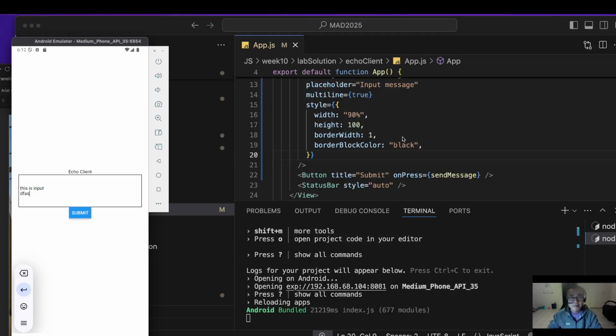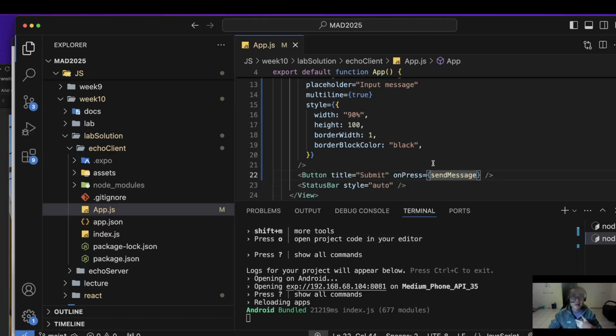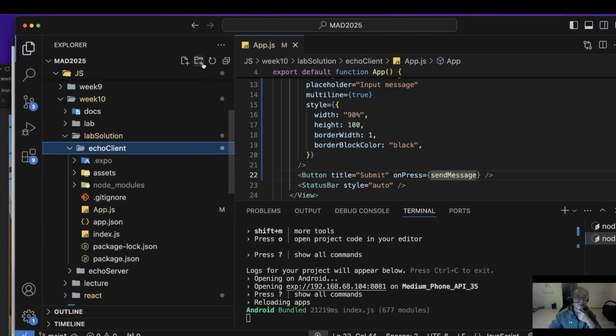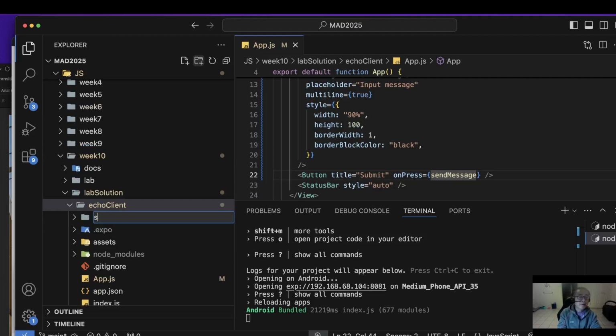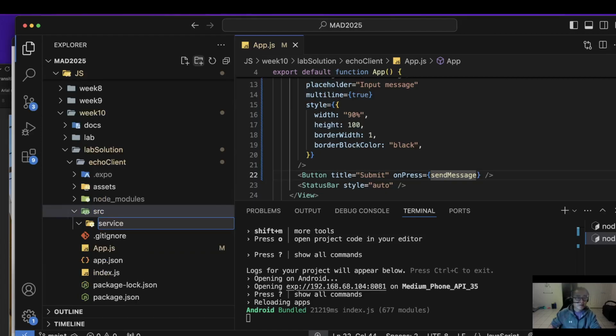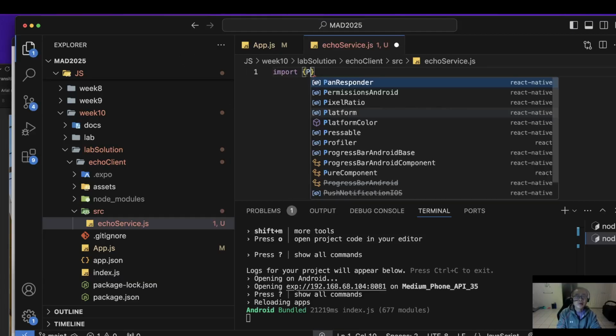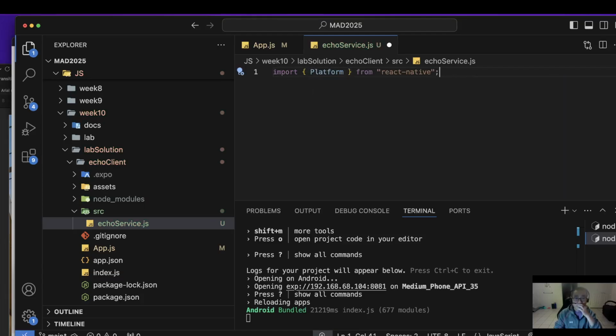Now we need to do the send message, right? Send message, because we're going to communicate to the server. We probably create another file in client. We create a folder src and services file JS. We import Platform. Okay.